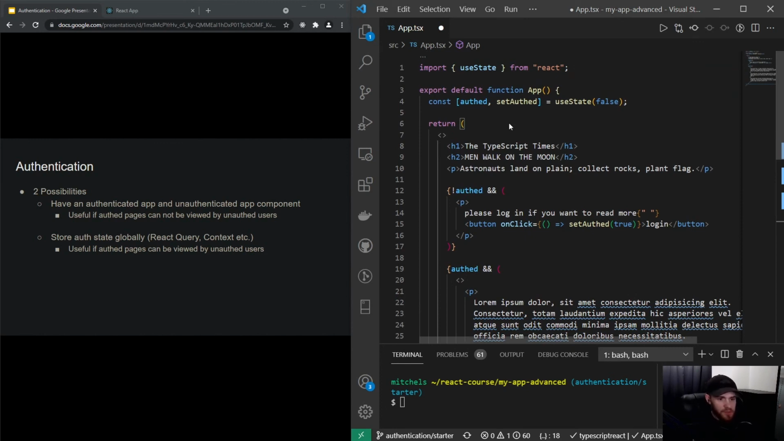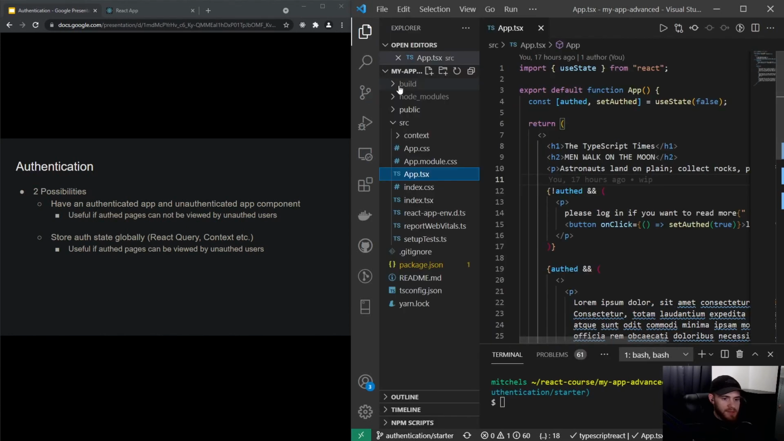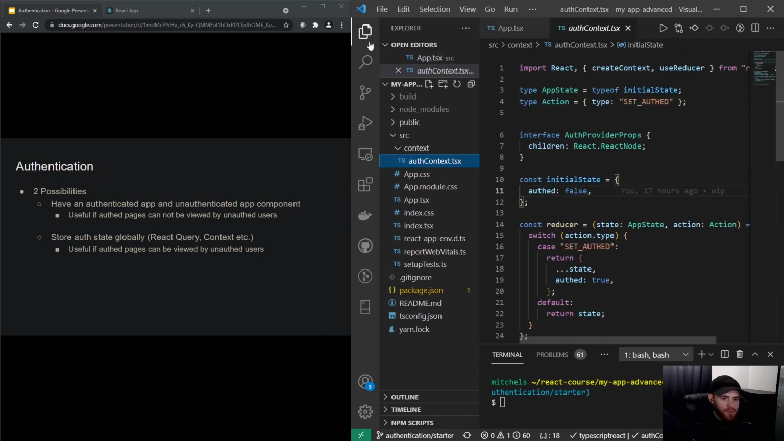So that's a very simple implementation, of course. But what also sometimes happens is that there are certain pages in your application that can be viewed by both authenticated and unauthenticated users. And in those cases, it's most often a good idea to store your auth state somewhere globally, right? That could be either React Query or in some context provider. So what I actually made, right here in the starter code, which you can find below, is a context provider.